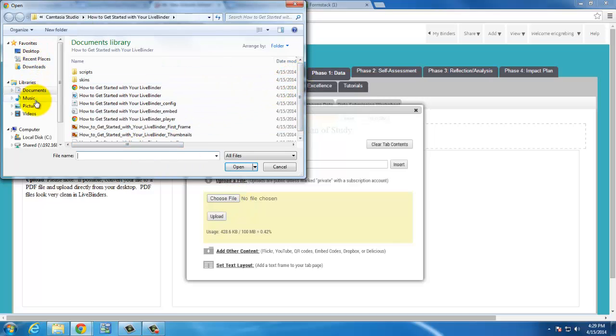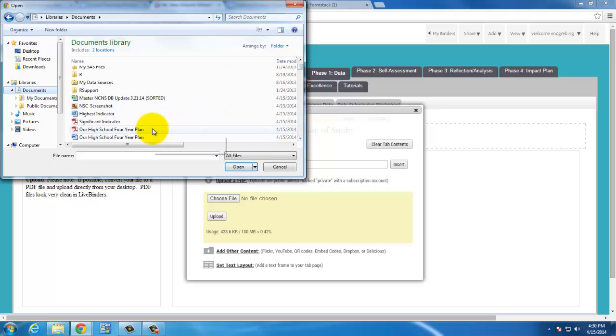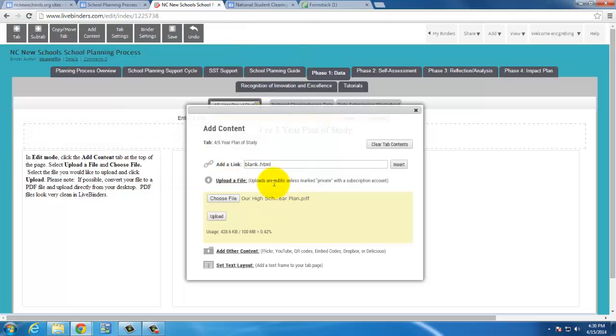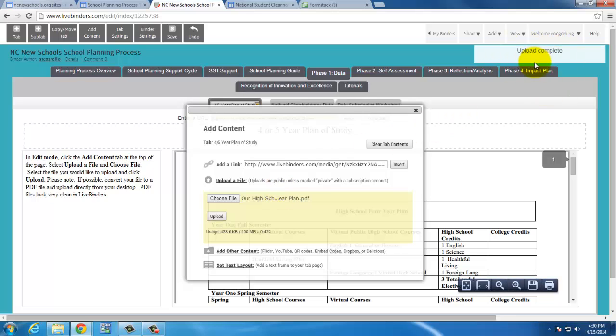Here I have a number of different places, and mine lives in my documents. And I have a document named Our High School 4 Year Plan. With the formatting of Live Binder, a PDF form generally shows up the best, so I saved my plan as a PDF, although you can use a Word document as well. I'm going to click Open. The name of the file pops up here, and then I'm going to click Upload. Notice here it's going to say Upload Complete.